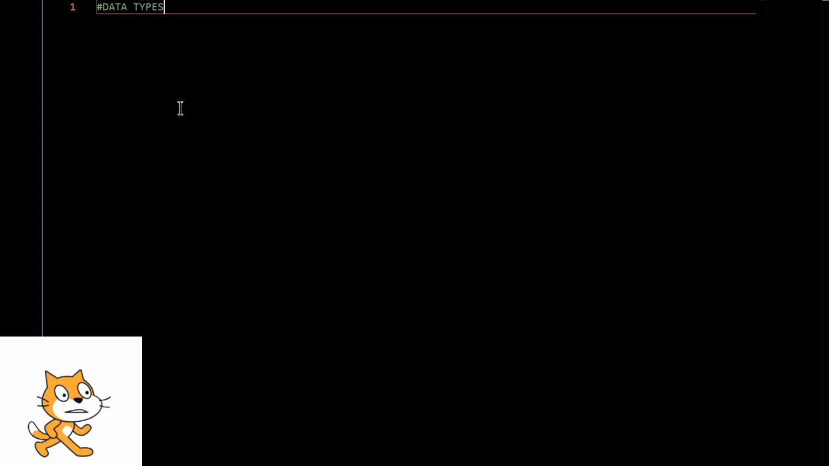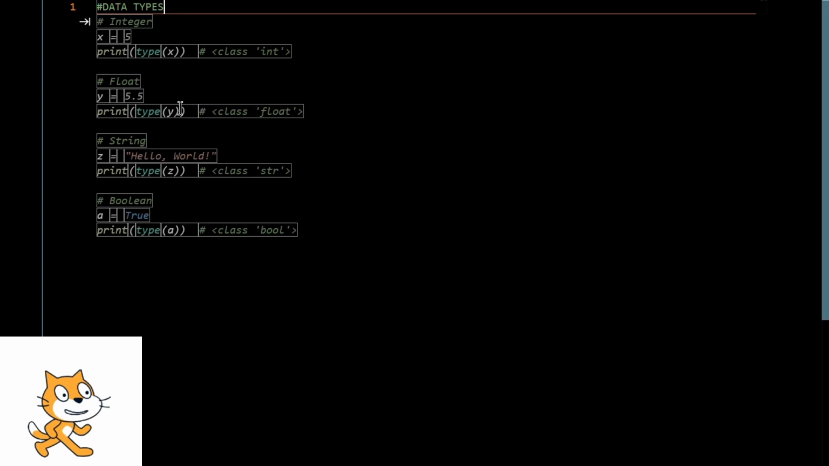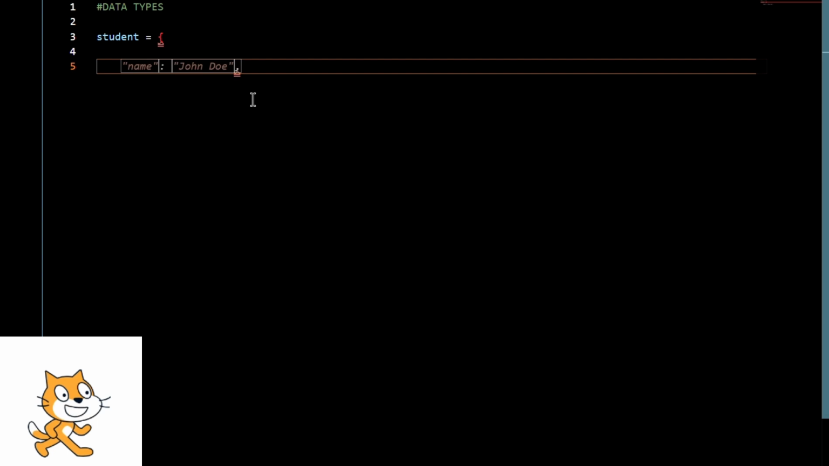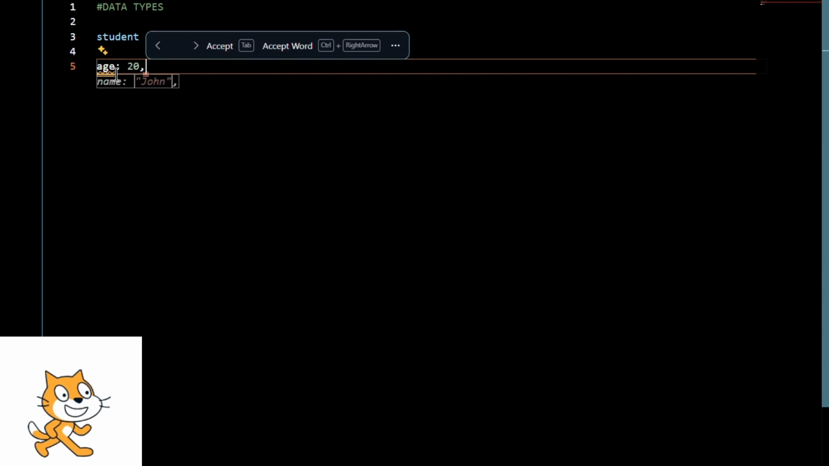Let's start with a simple example. Imagine you're creating a program about a student. The student's name might be John, their age might be 15, their height could be 5.8 feet, and whether they are a student could be true or false. Even though all of this information is stored in variables, each piece of information is different. A name is text, an age is a number, a height contains a decimal value, and the student status is either true or false. Python needs a way to tell these apart, and that's where data types come in.